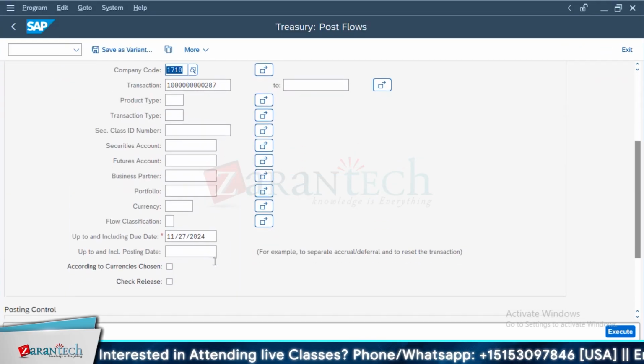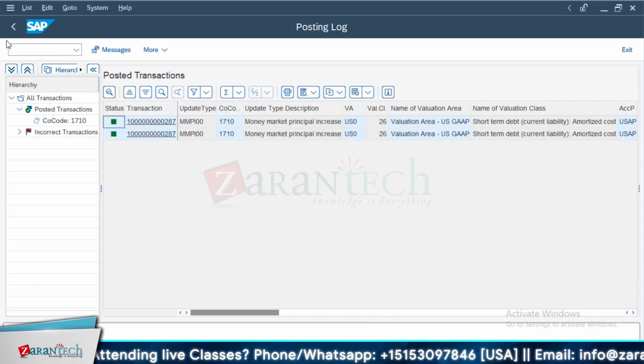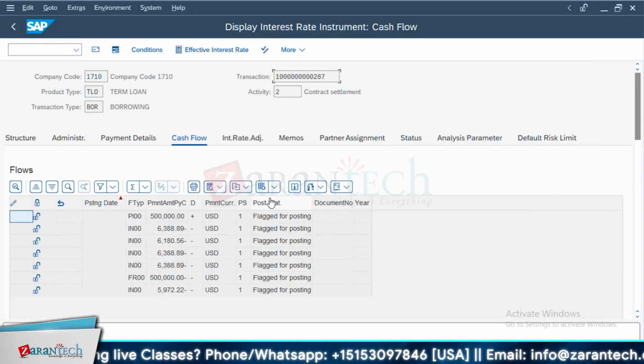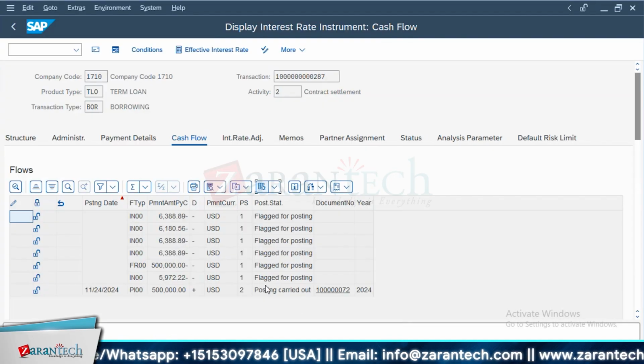Okay. Remove the test run indicator to post. See, posting log. This has been posted. Now, if I refresh the status again, go back, now the cash flows for this. Yeah. So if you see, this posting has been carried out for our initial posting.